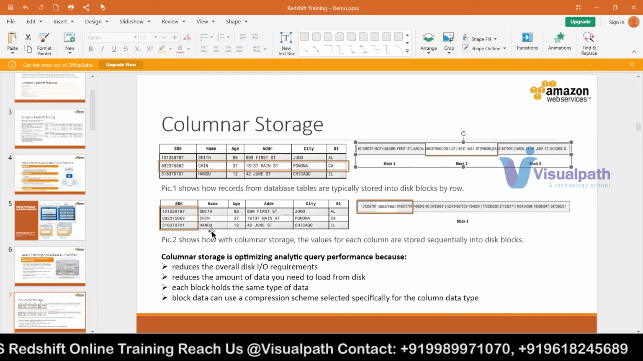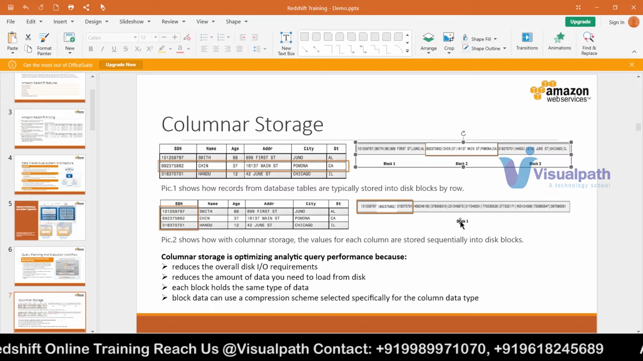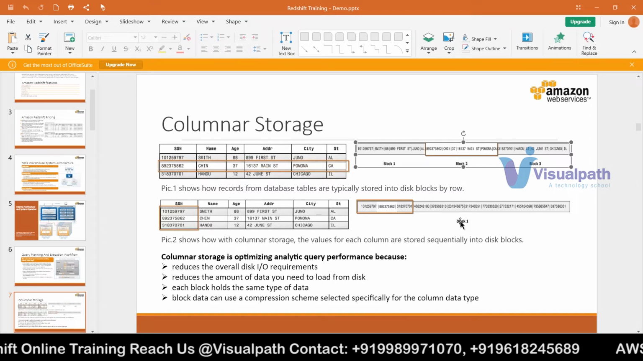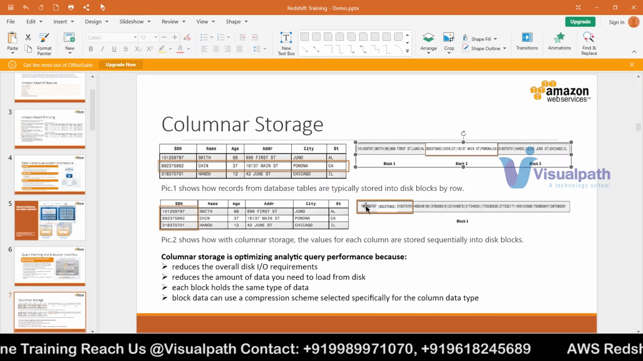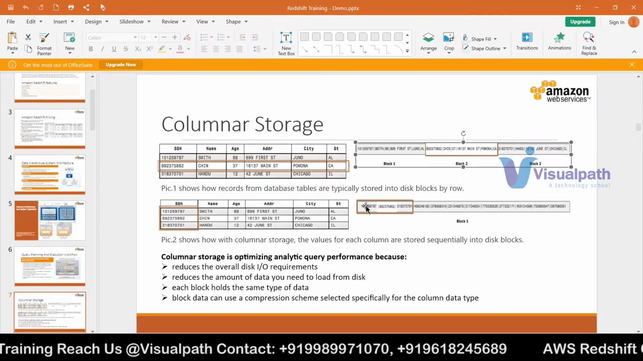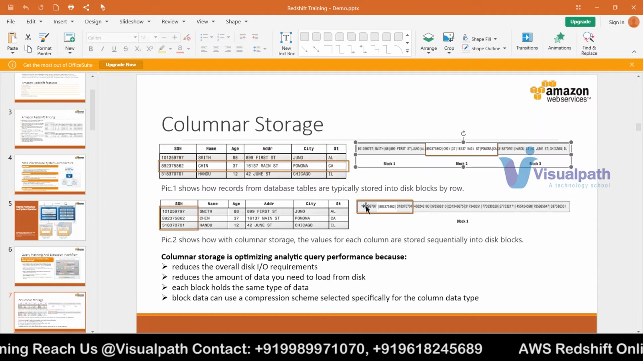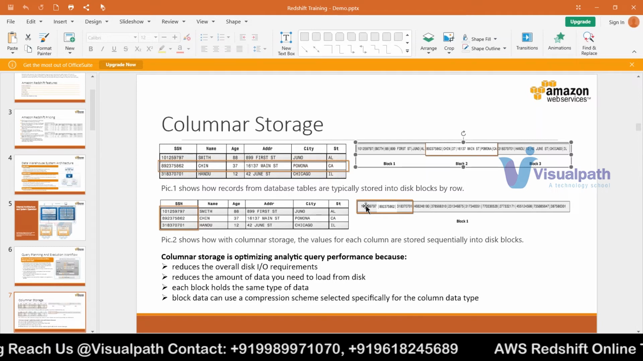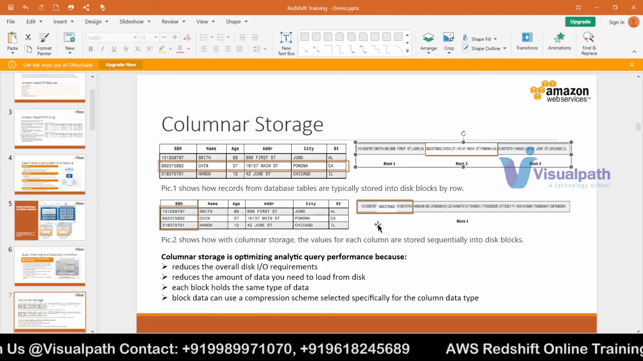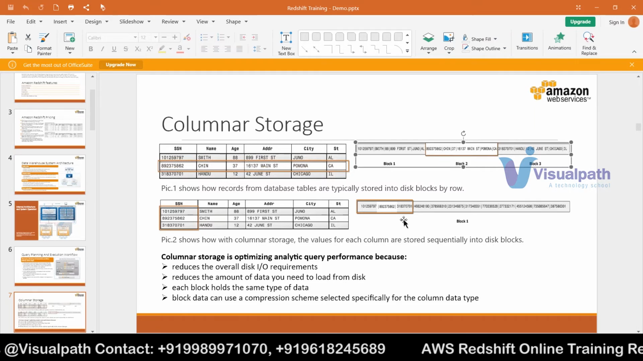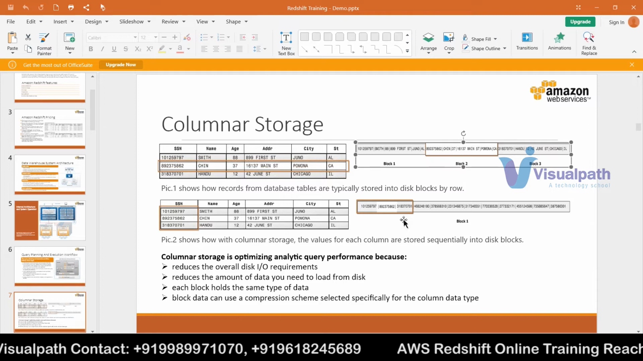Actually, the block size is 1 MB. So in a 1 MB block, however many SSN values will fit, that many will be put there, and the next values in the next block. And similarly for name, however many values will fit in another block, they will put like that. Okay, then what is the advantage?